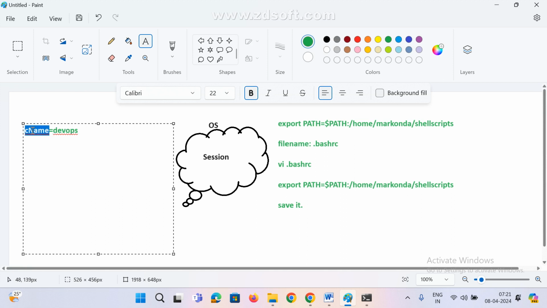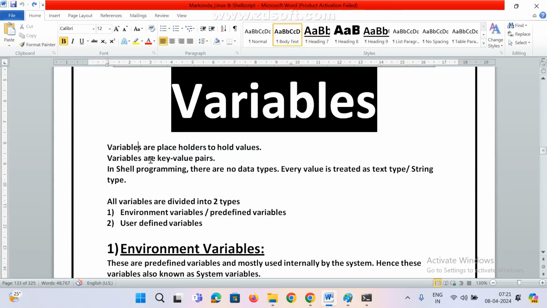This is the key and this is the value. Left side is what will hold some data. Now see here, variables are placeholders to hold values. Hold values means we are passing something, and it is storing it. The variables are key and value pairs.